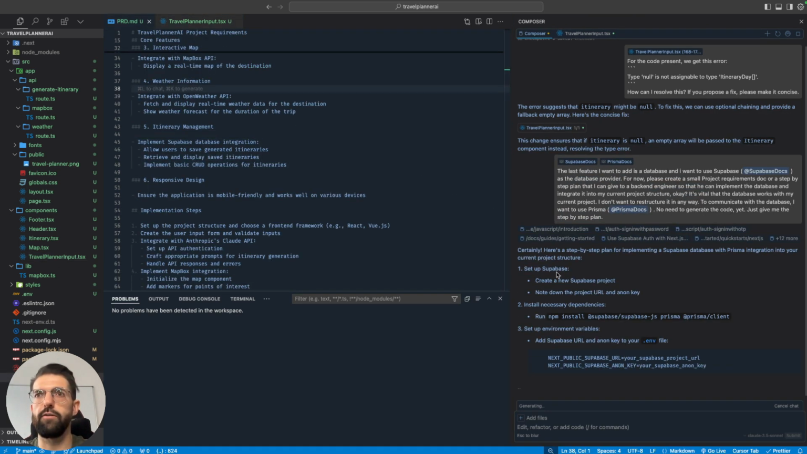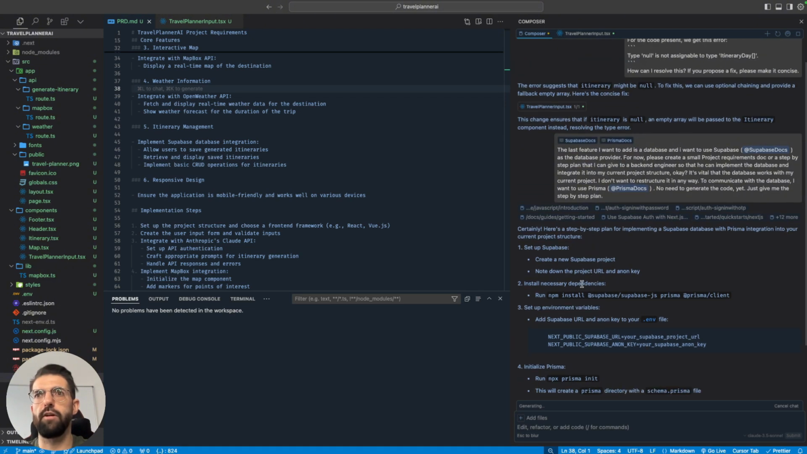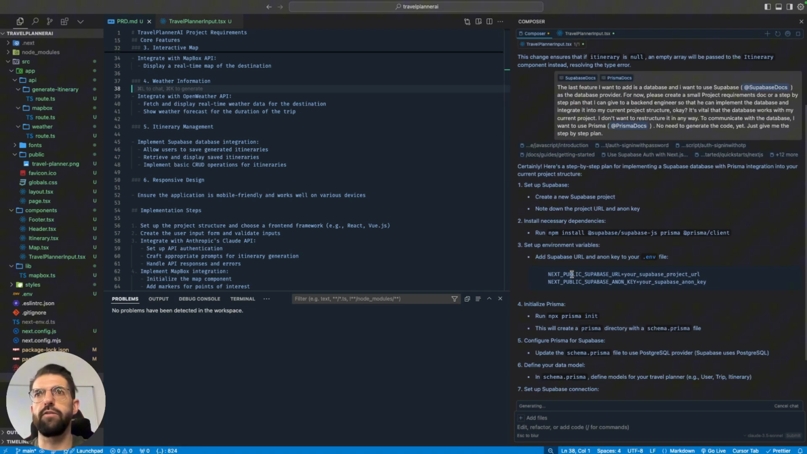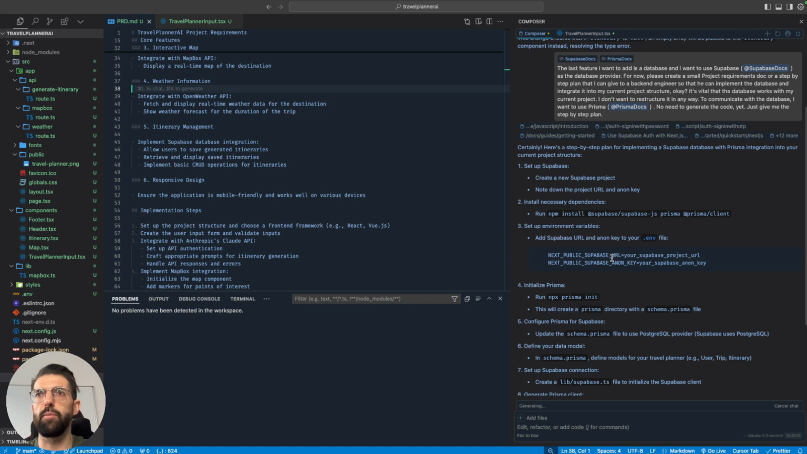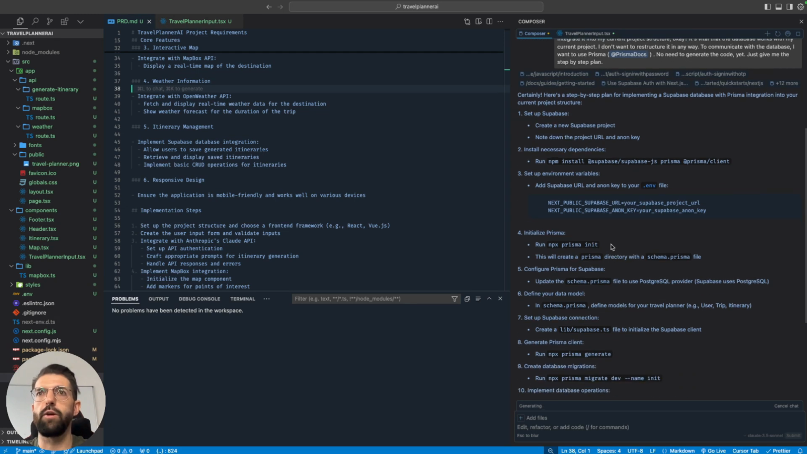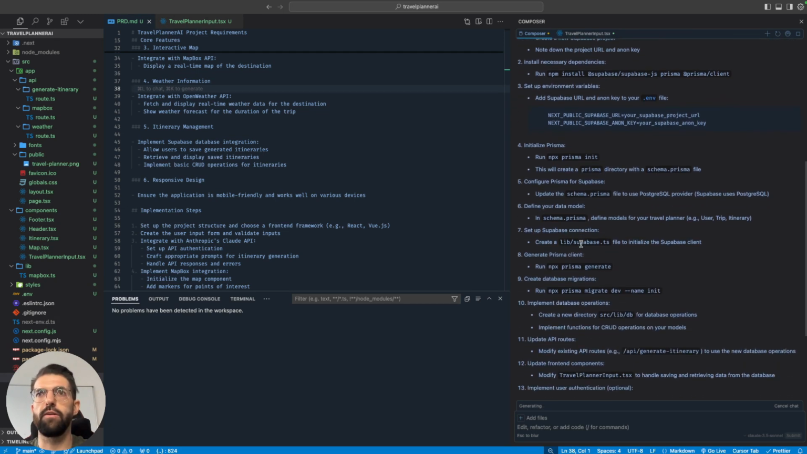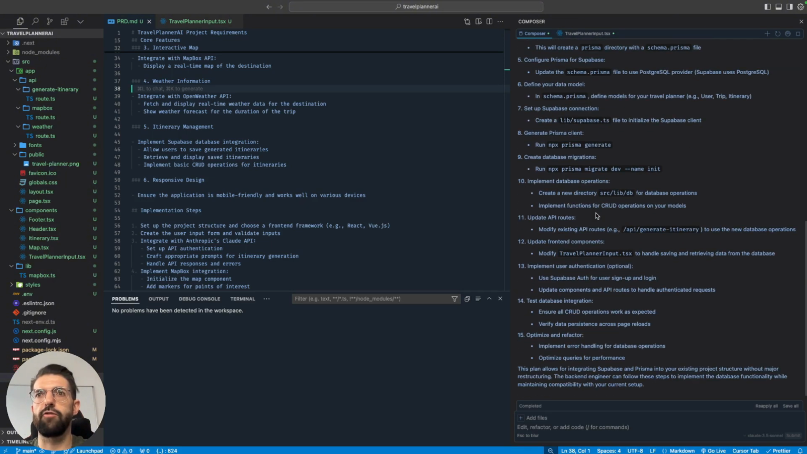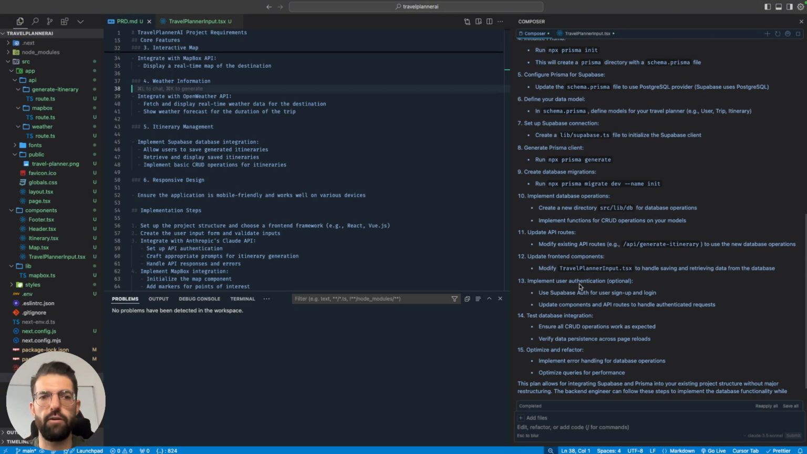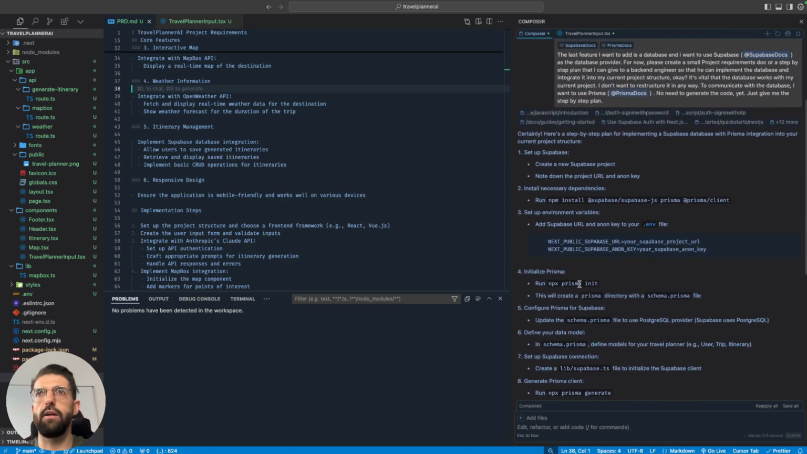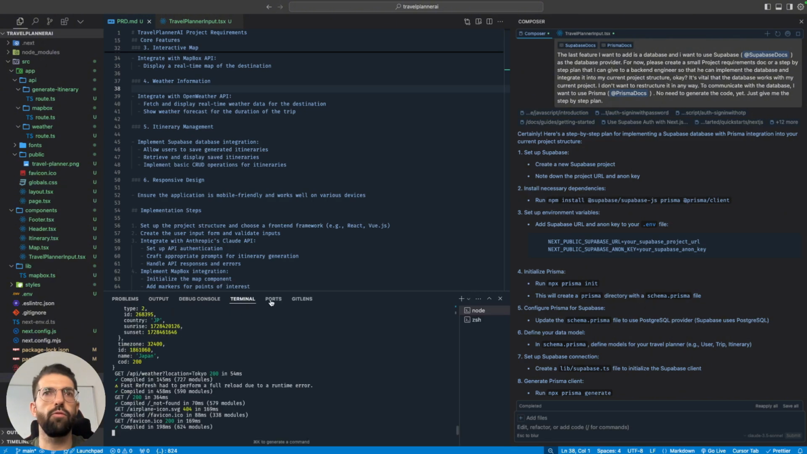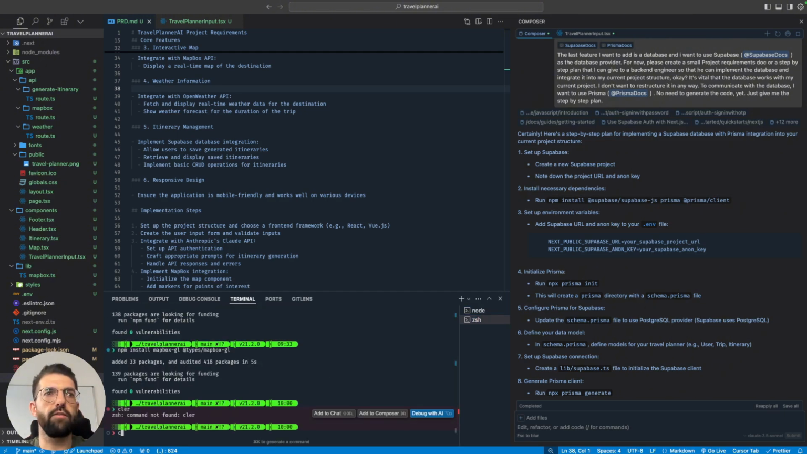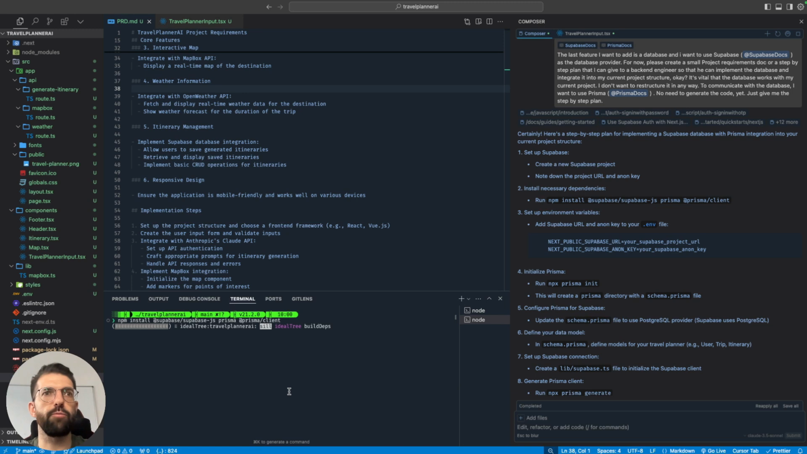Okay, now we need to set up Supabase, we need to install the necessary dependencies, we need to set up the environment variables for Supabase, and we need to initialize Prisma and also define the model and set up the Supabase connection. Now, as you can see, we have 15 new steps that we need to take, and I'd say we'll start with installing the necessary dependencies. So we need to install Supabase and also Prisma and Prisma client.